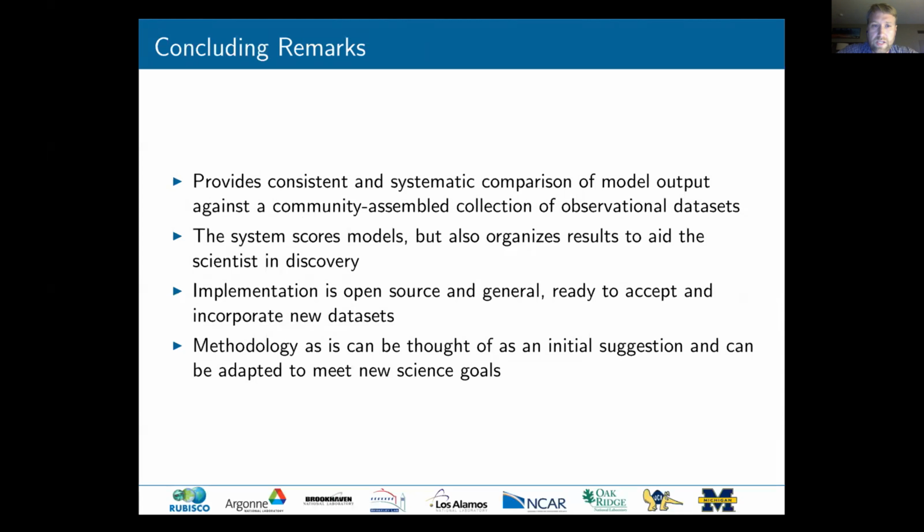But of course, it's only as good as the community-assembled collection of observational data sets. And so the ILAMB team has worked hard to identify those data sets that are high quality for the science goals that we have. But I think it would be good for this community, and maybe others as well, to talk about what kinds of data sets and what kinds of comparisons would be important for the science goal of putting together something that's Arctic focused.